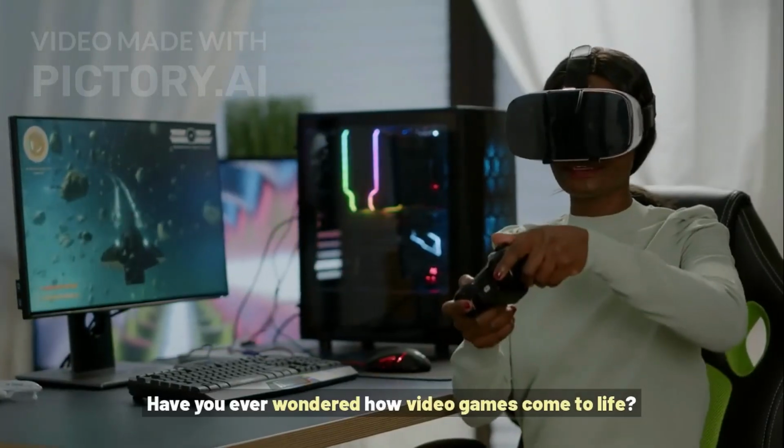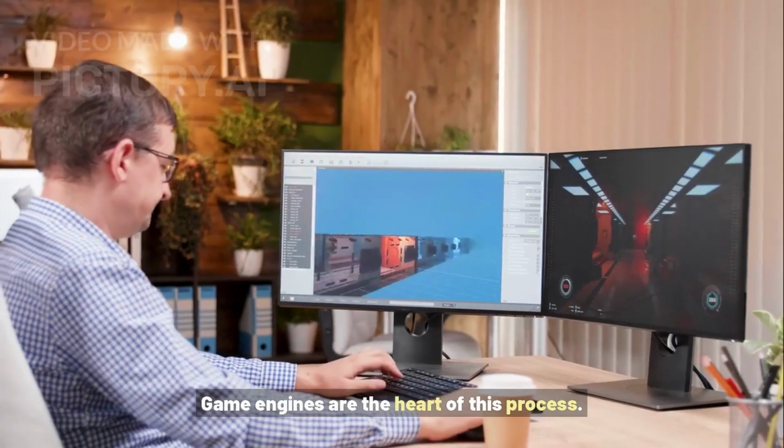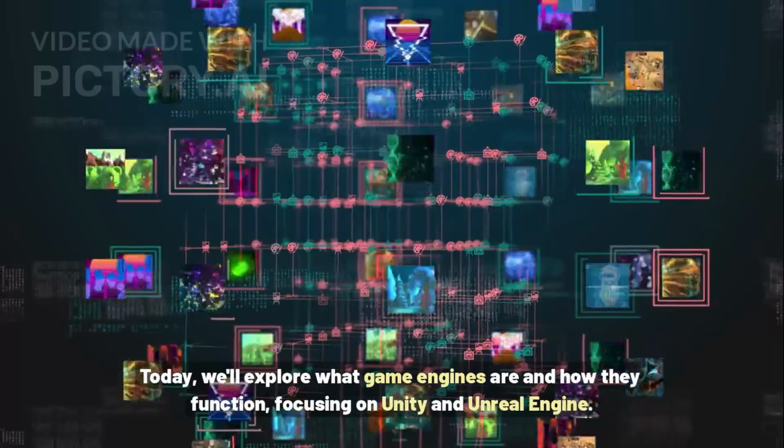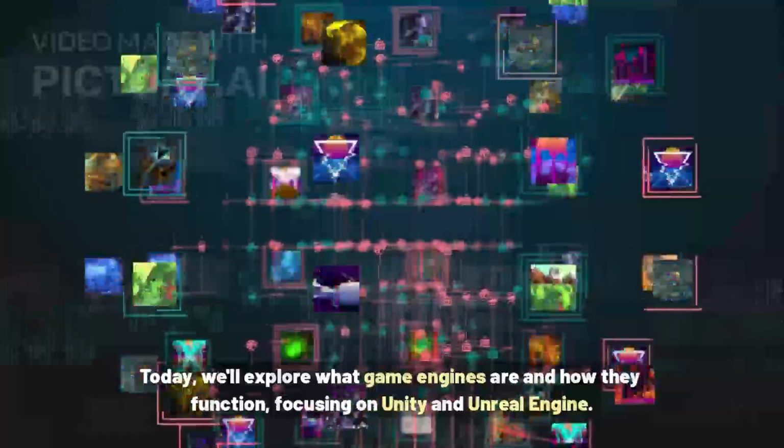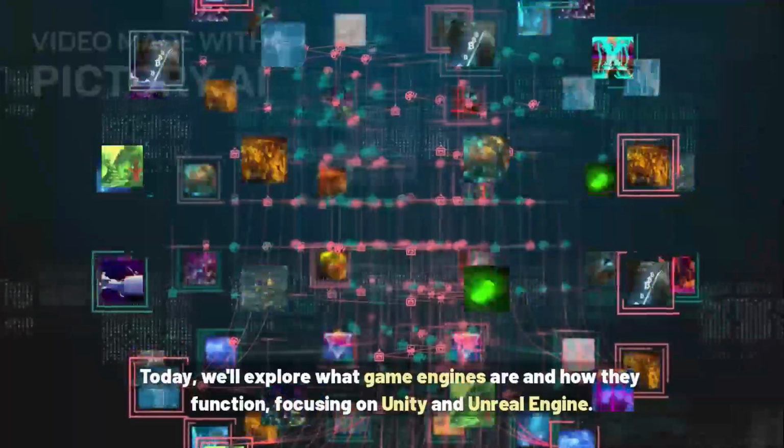Have you ever wondered how video games come to life? Game engines are the heart of this process. Today, we'll explore what game engines are and how they function, focusing on Unity and Unreal Engine.